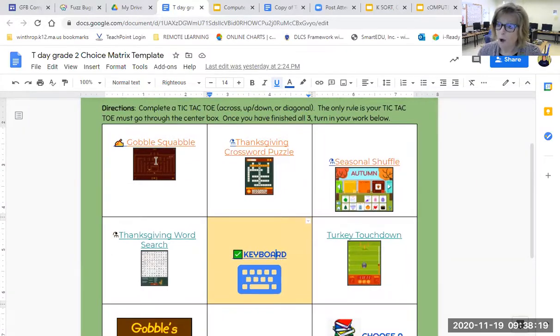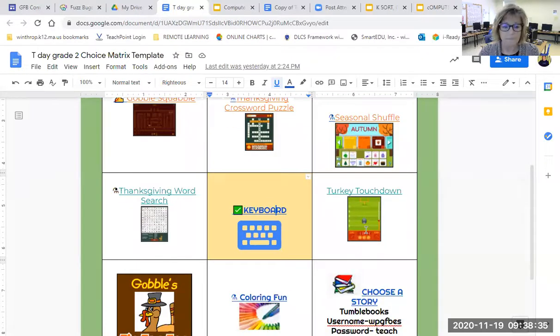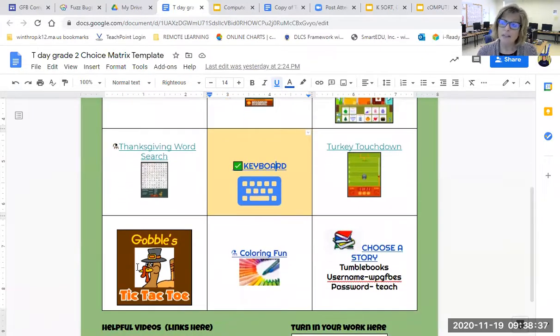So there is Gobble Squabble, which is a math maze. I have a Thanksgiving crossword for you. A seasonal shuffle, which tries to get you to put all of the months in the right seasons. A Thanksgiving word search. Turkey touchdown, which is also a math game. I also have a tic-tac-toe for real that you can play. I have a coloring activity that's coloring different kinds of Thanksgiving pictures, and then your story.